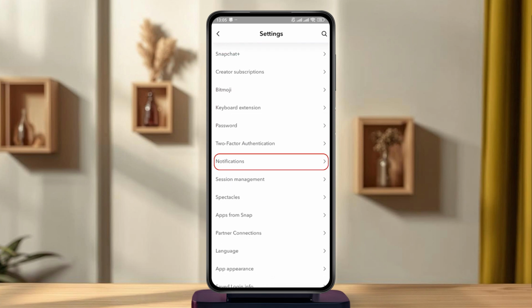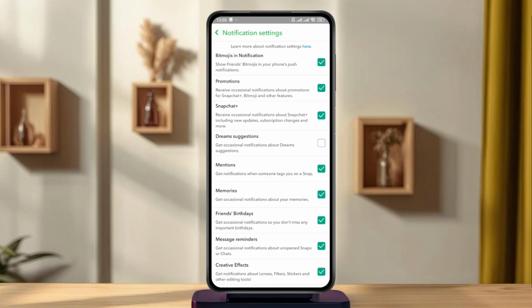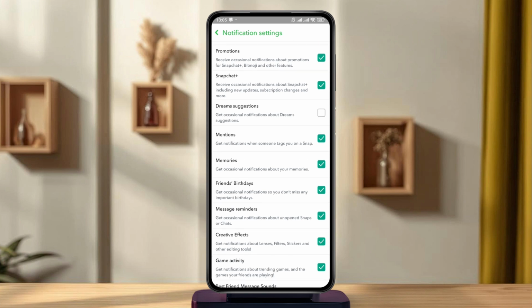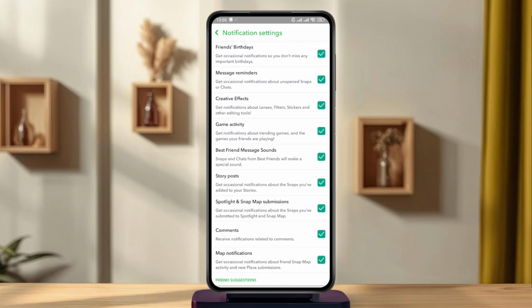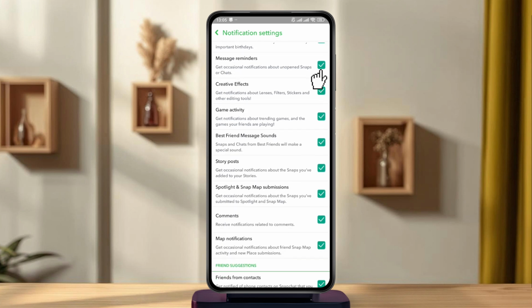Scroll down until you find Notifications, then tap on it to open your notification settings. You'll now see different notification categories such as messages, mentions, friend requests, stories, memories, and more. To stop receiving specific notifications, simply turn off the toggle next to the categories you don't want. You can disable only certain alerts or turn off multiple categories depending on your preference.